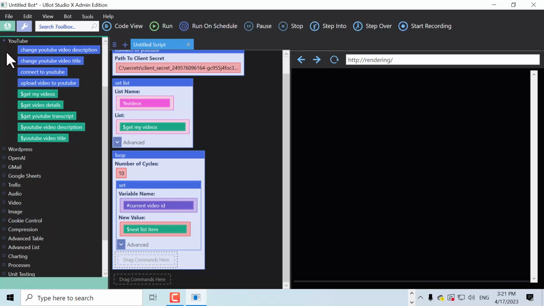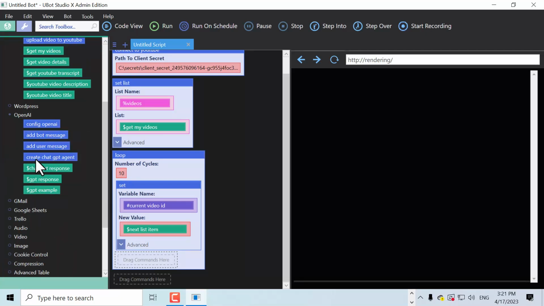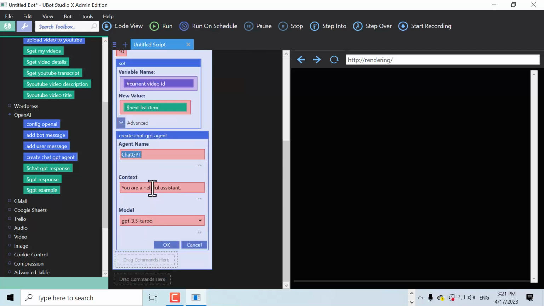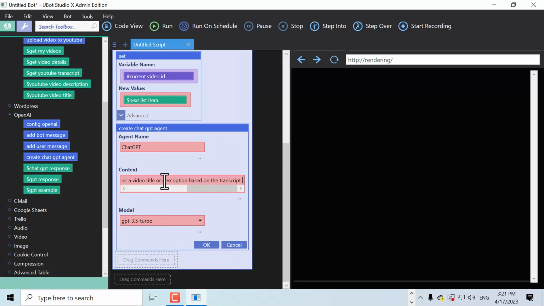Now, we'll create a ChatGPT agent to help us generate new titles and descriptions. Drag the Create ChatGPT Agent command into the script window and provide 3 parameters. The agent's default name, ChatGPT, is fine. We'll set its purpose. And the GPT model will be GPT-4.